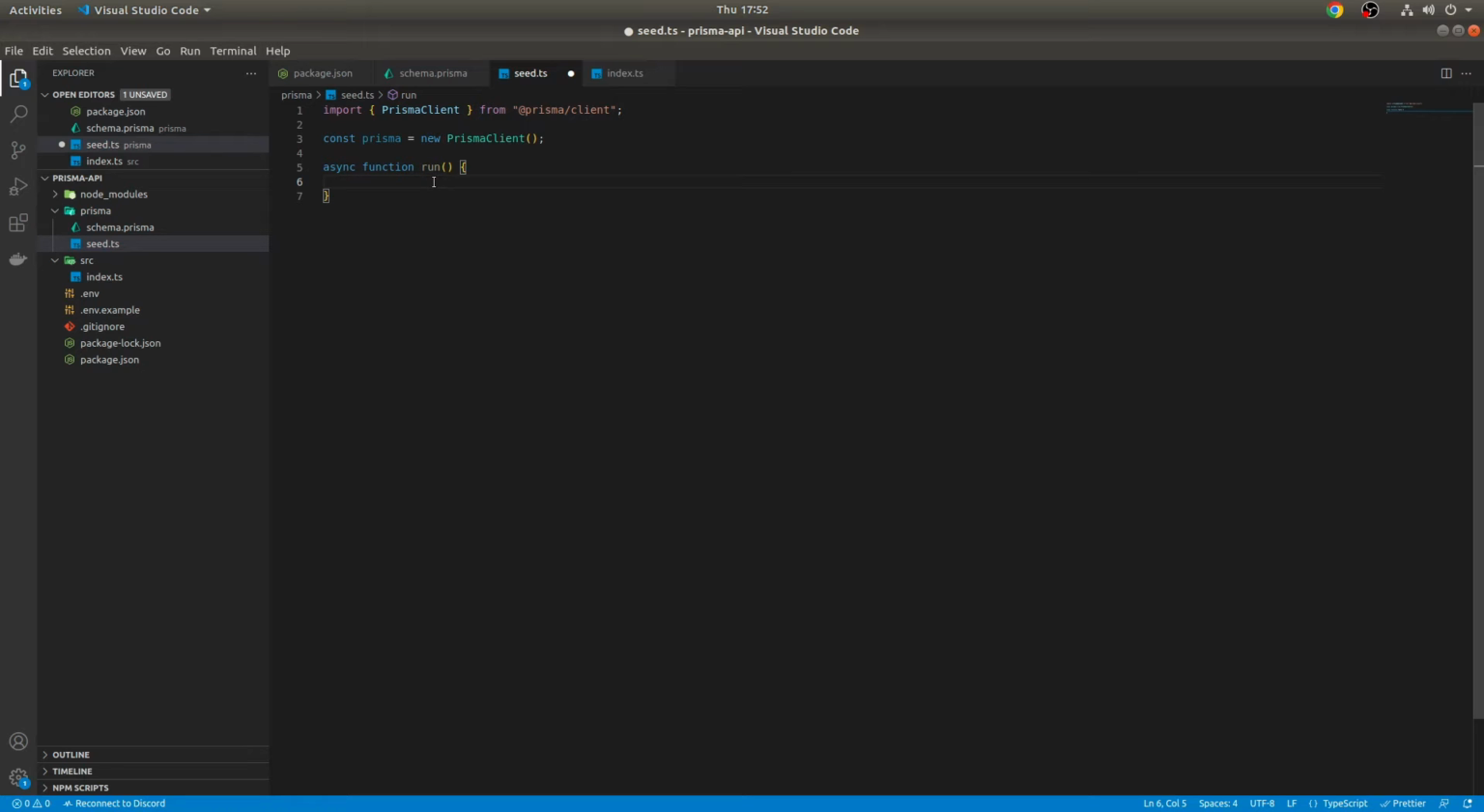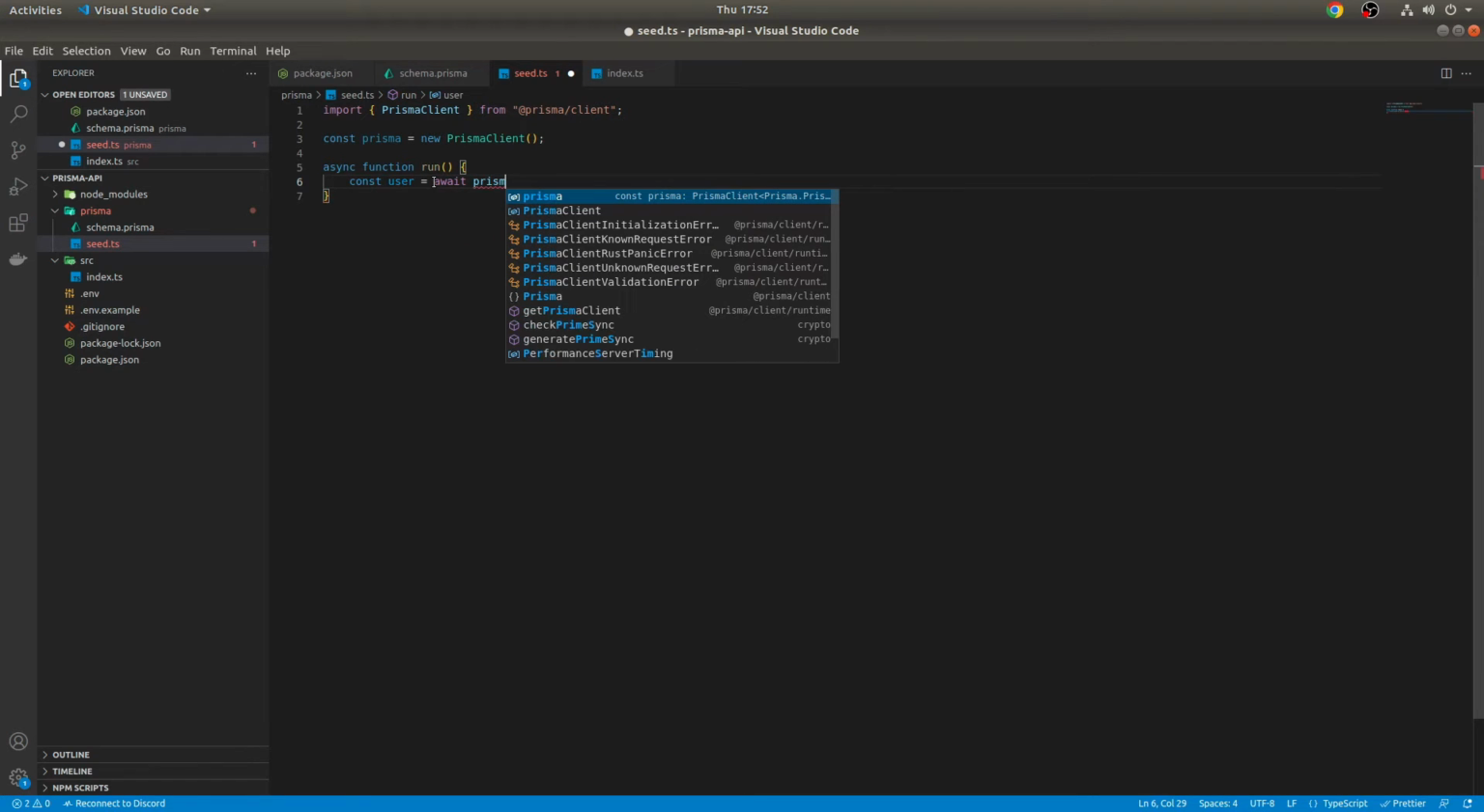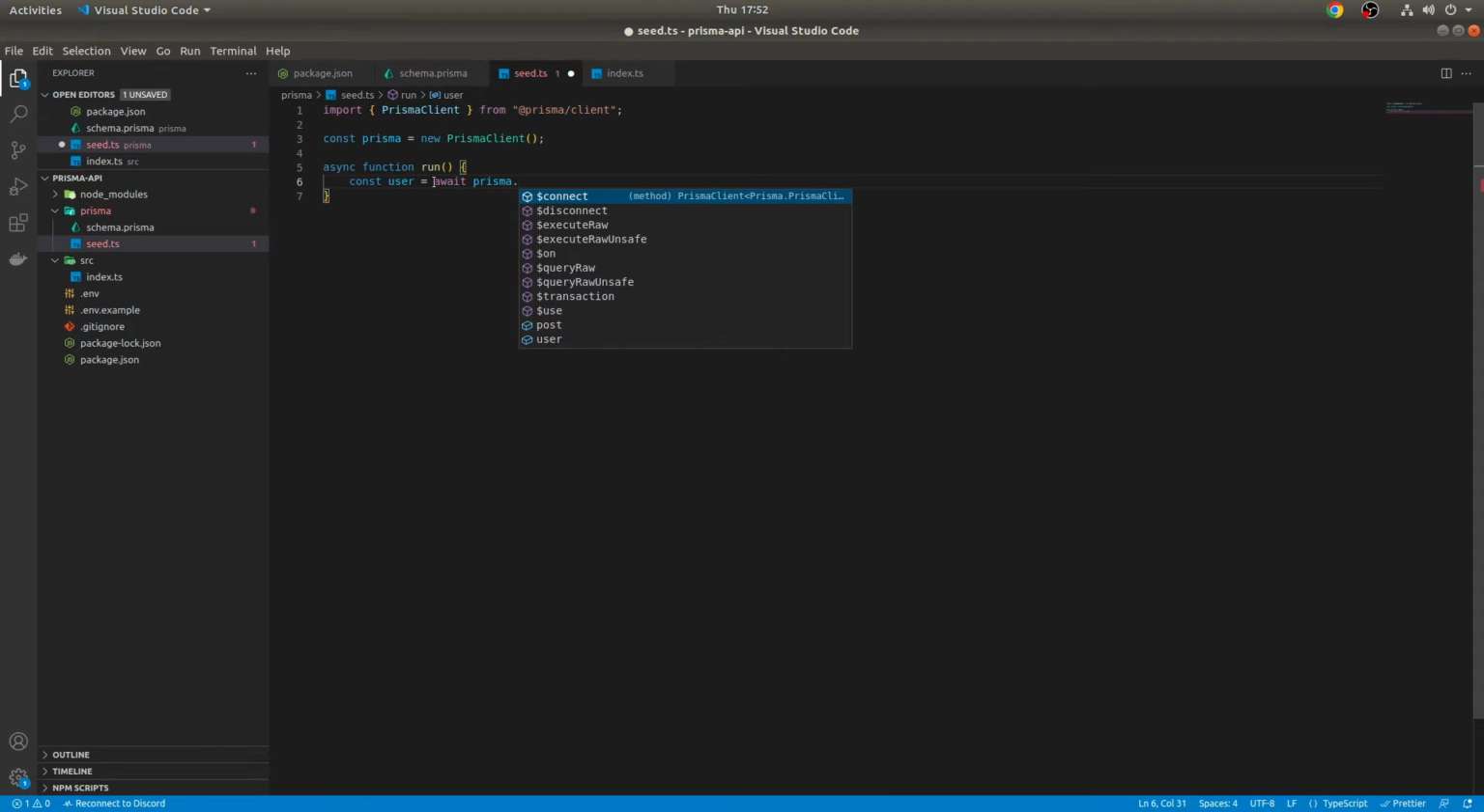And we can do const user equals await prisma, and then here's where I think it gets really cool. prisma dot, and then you've got loads of stuff, but you've also got post and user. The reason why I like this is because all of your models are accessed through this prisma object, which is really, really useful.